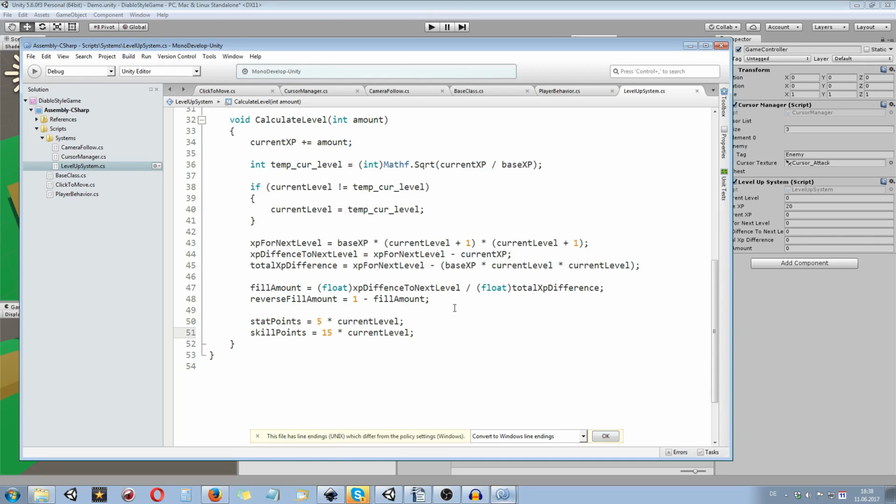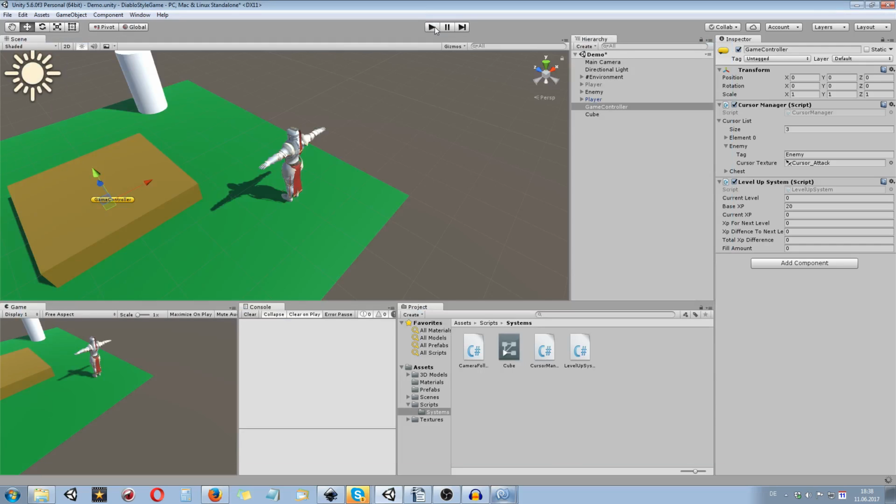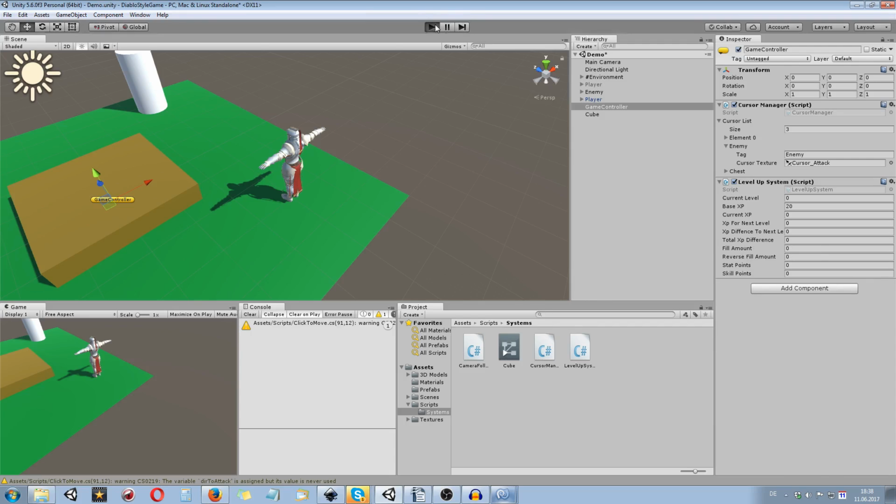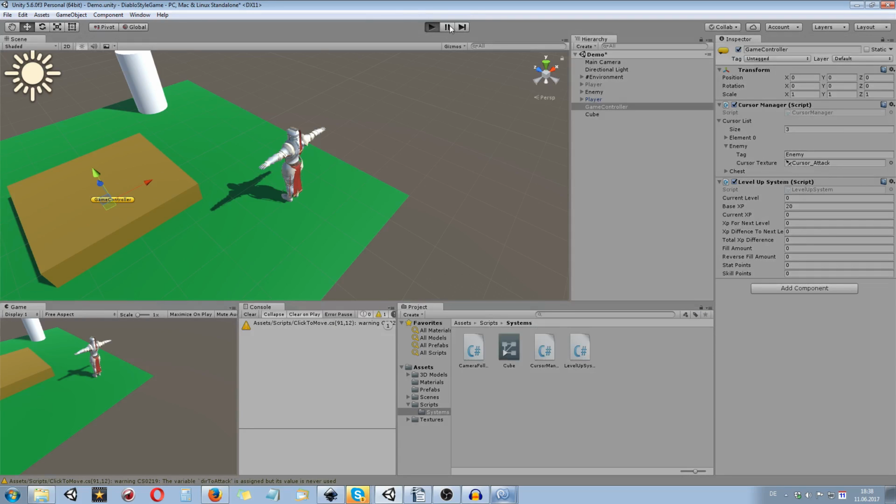So this is what the Patreon is after. He wants to make sure that the player is getting 5 stat points per level and 15 skill points per level as well. So let's test everything out. We can see that the reversed fill amount is going to work well vice versa. So instead of 0.75 it would be 0.25 at the very first step.